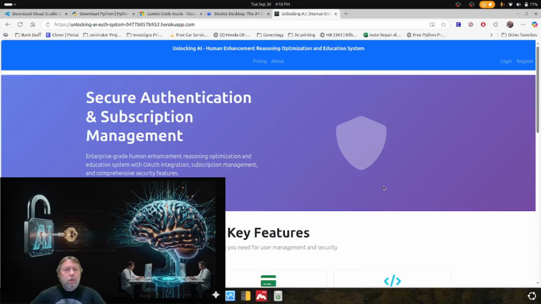Okay, what we've got here is an app platform that I created, coding with AI. Every bit of it is coded with AI. I don't actually code myself. My last coding class was 1988. So I'm calling it Unlocking AI. It's a human enhancement, reasoning optimization, and education system.